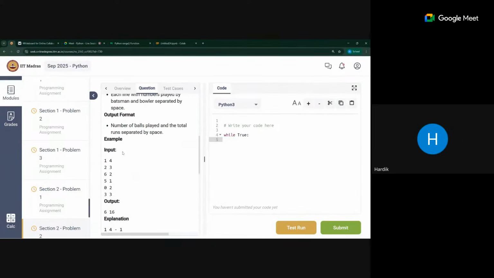Then we can take what is the ball. Sir, is the code correct? Let's first look at this problem, and then I'll check it. Let's say we got the batsman number and the bowler's number. This is just input dot split, right? So we'll get the batsman number and the bowler's number.